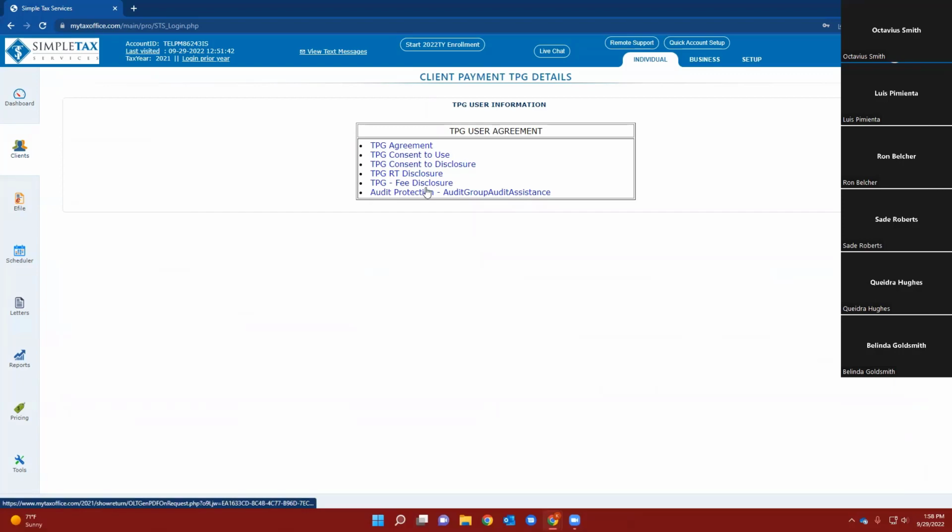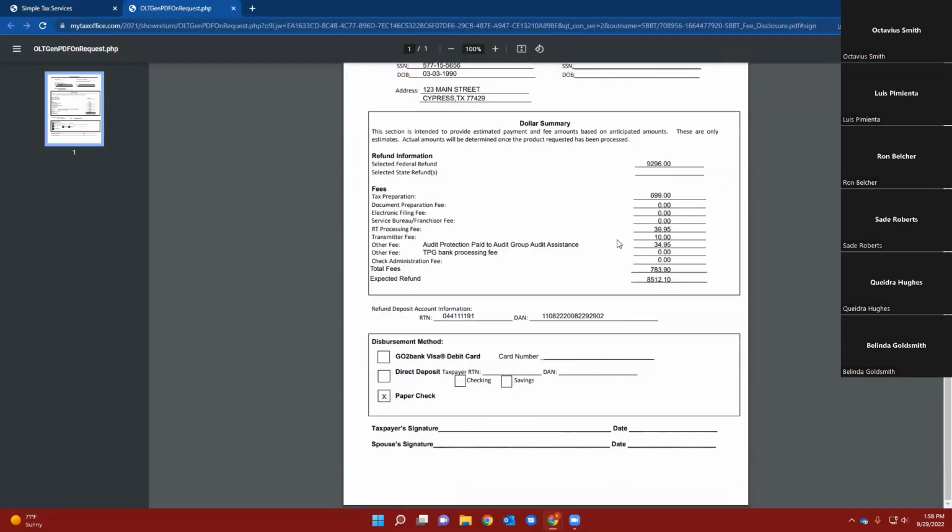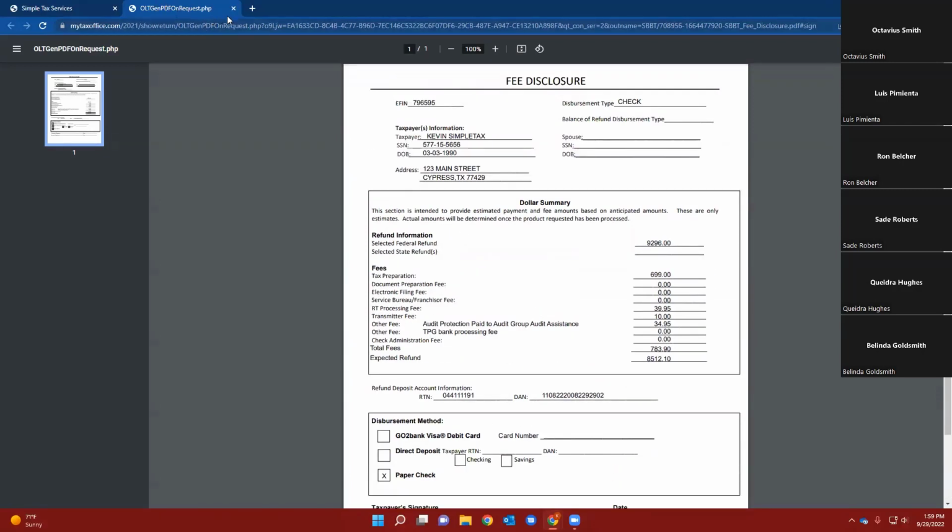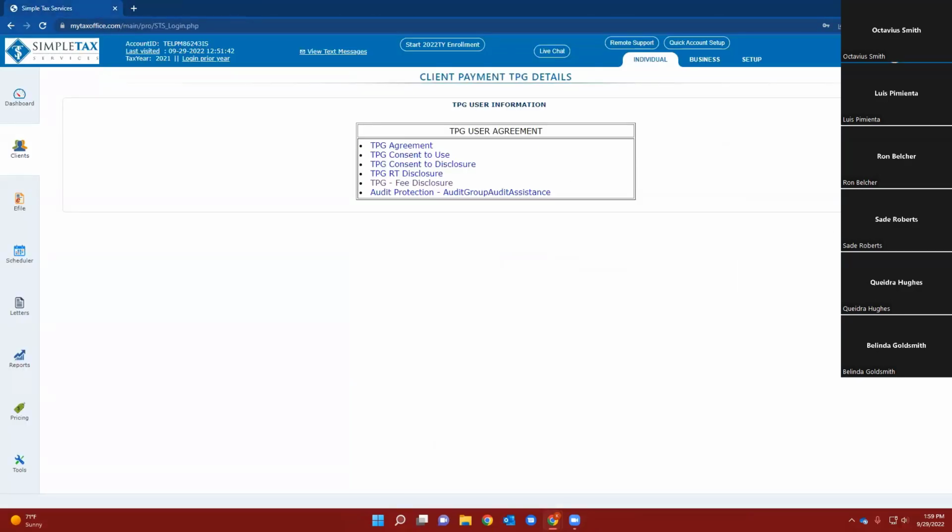Generally, what I do before I go too far, for me, is this fee disclosure. I will print this one and have them sign so that they know, acknowledging what the fees are, what their expected refund is, as well as the disbursement method. If they're doing direct deposit and they sign, you have them check the routing and account number. So I generally will print this and then I will have them sign for the whole thing electronically. So we're going to save and continue.